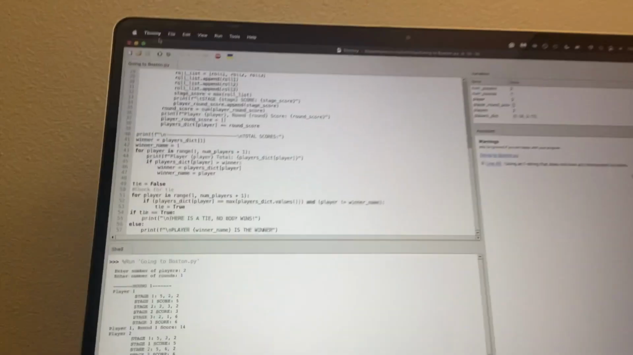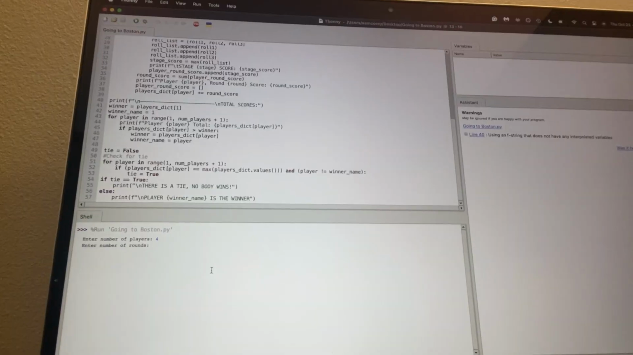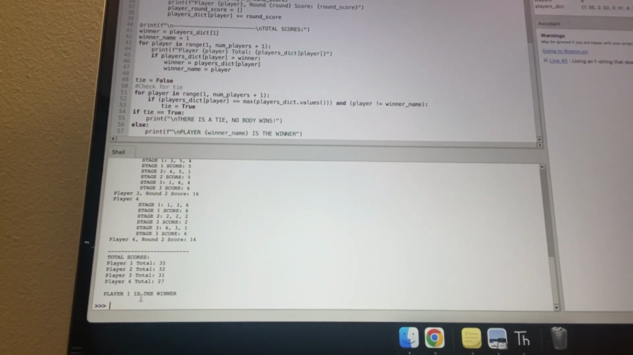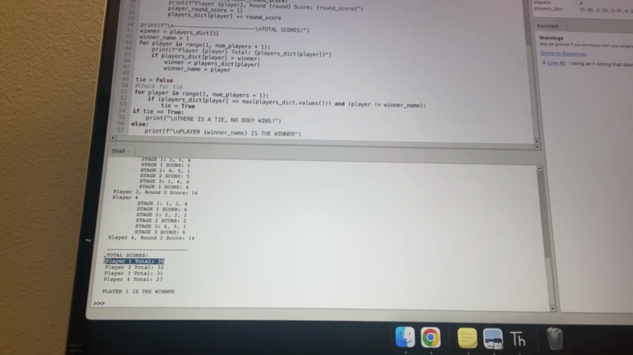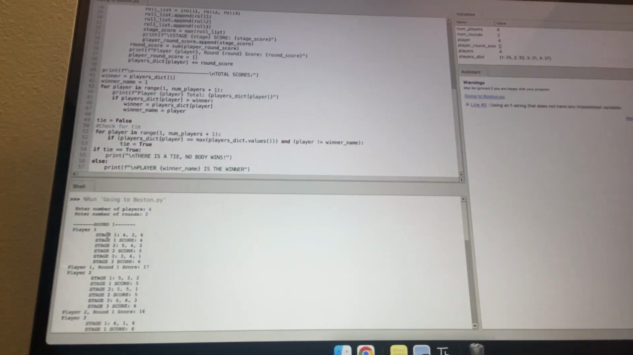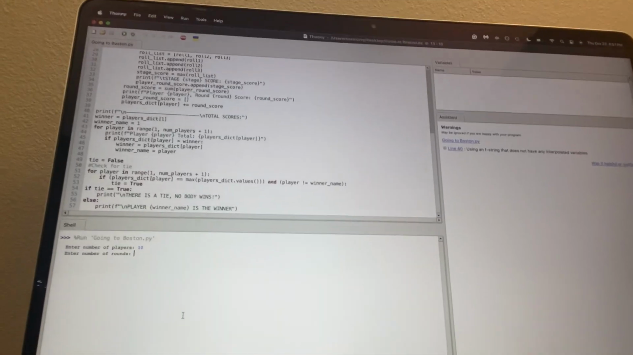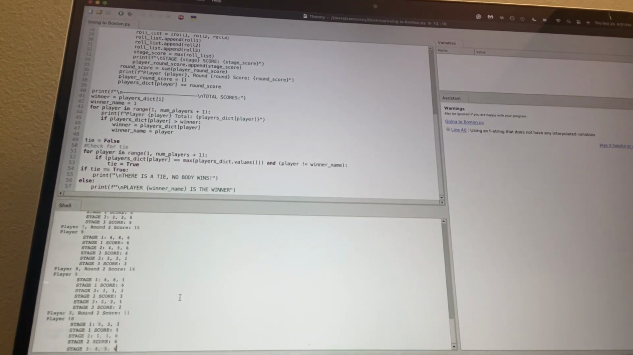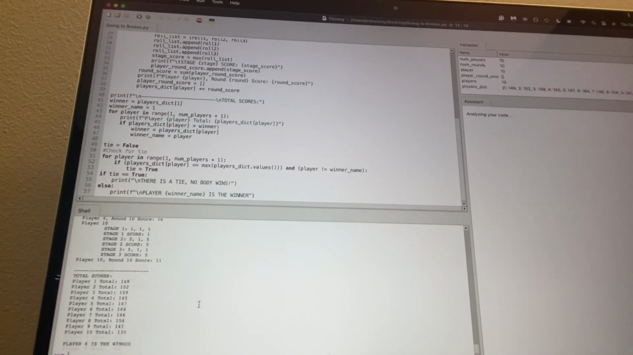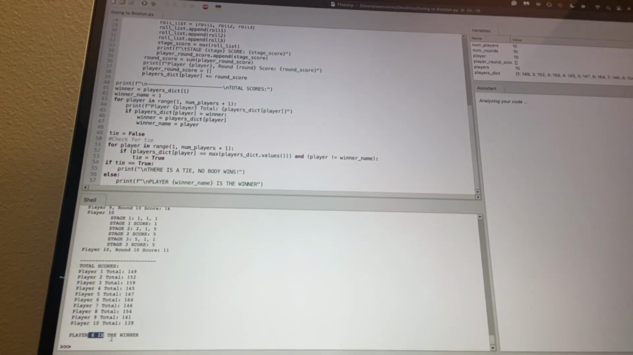The cool thing about this, the power of programming, is, what if we say 4 people for 2 rounds? It just spits it all out so fast. Player 1 is the winner. Okay, what if we said 10 players for 10 rounds? Boom. Player 6 is the winner.